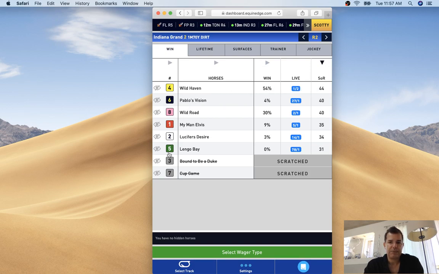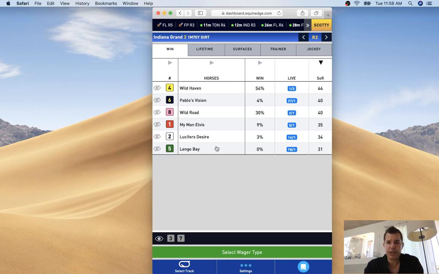And you can get rid of this. These are the elimination functions, one of my favorite things on the site, because when you've got scratched horses or low percentage winning horses, I don't even want to see them. So we're going to get rid of the seven, get rid of the three, the five horse, the system says has a 0% chance of winning.